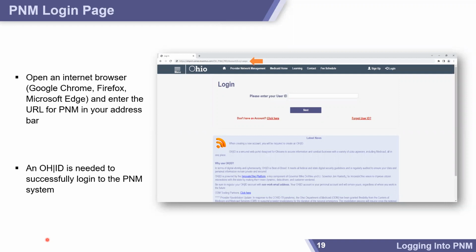So you can use that internet browser, whether you're using Google Chrome or Firefox or Microsoft Edge or Safari if you're using a Mac. All of those are accessible to access P&M. So you'd put in that web address at the top of the page and hit enter, and then P&M would display. And that's what we're seeing here on this example. This is P&M, is what the login or landing page looks like. So, just kind of basic information as far as accessing the P&M system is what we're seeing here. And again, that Ohio ID is needed to successfully log in to the P&M system.